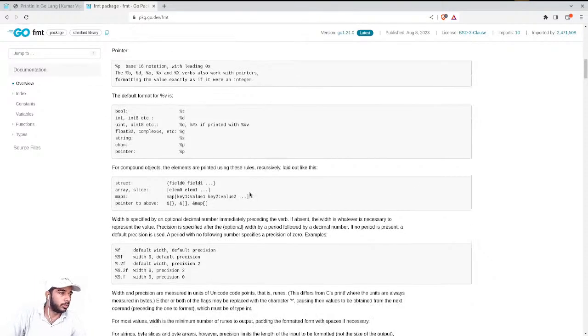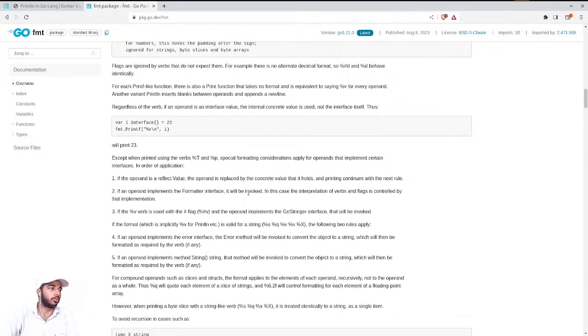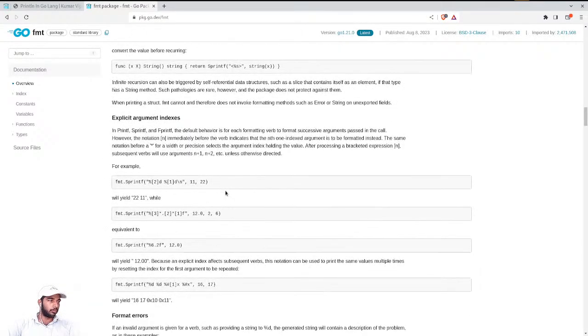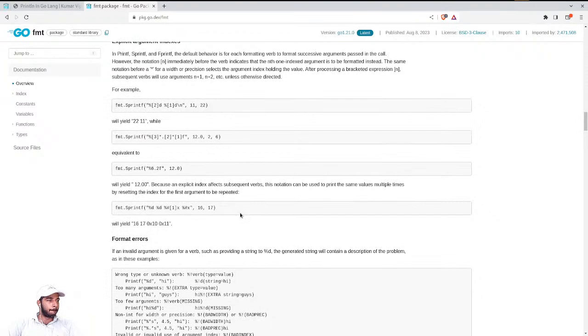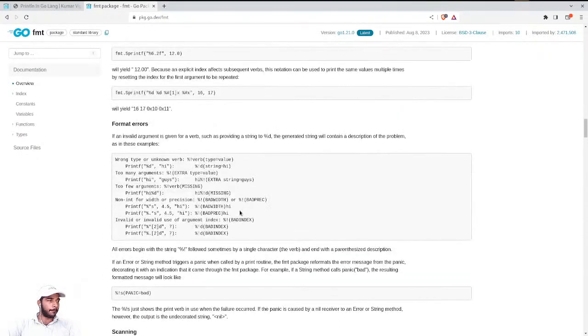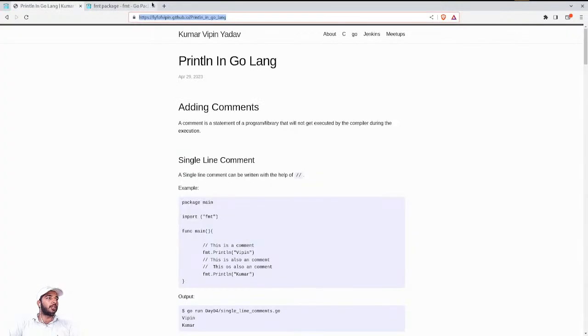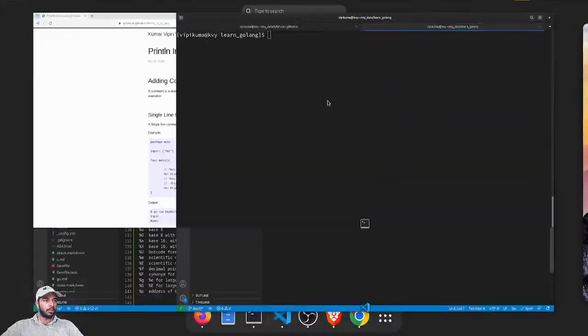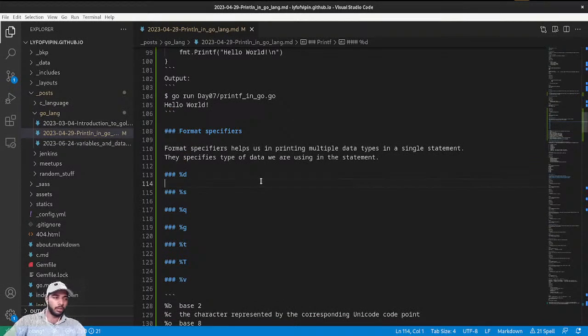Okay, what do we have in here? Yeah, I guess that's all. That's pretty much what we have in here. This is a nice documentation actually. Okay, I guess that's all. We have written the basic ones.